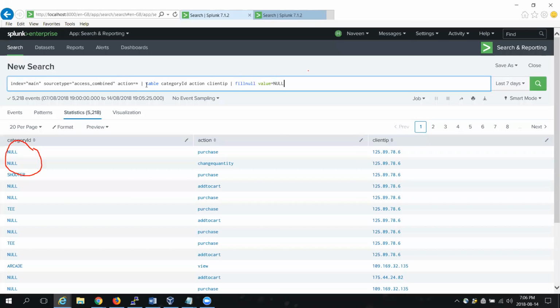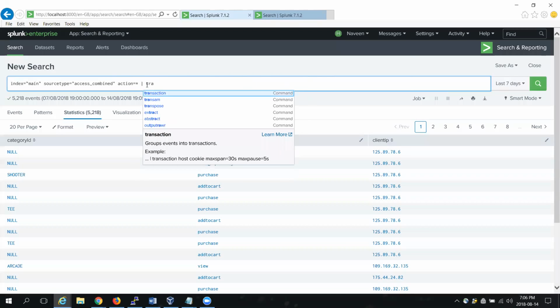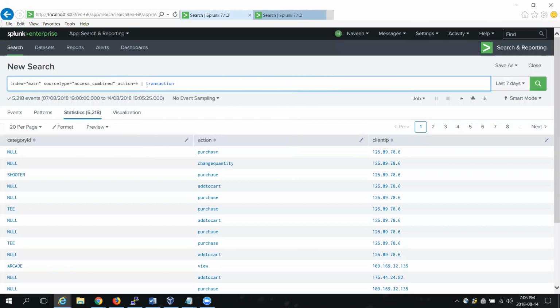So let's do it on the client IP here. Let's say we want to see what each client is doing on our website. Then client IP will be the best field here, right? So simply remove this part and write the transaction command, and client IP, and enter.